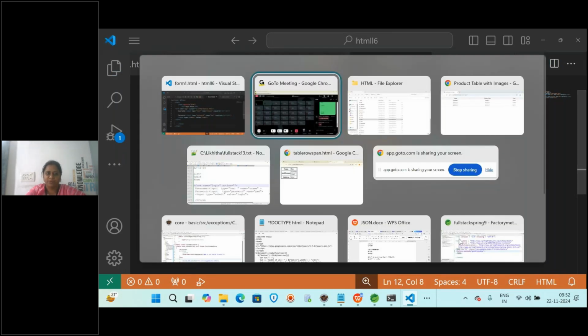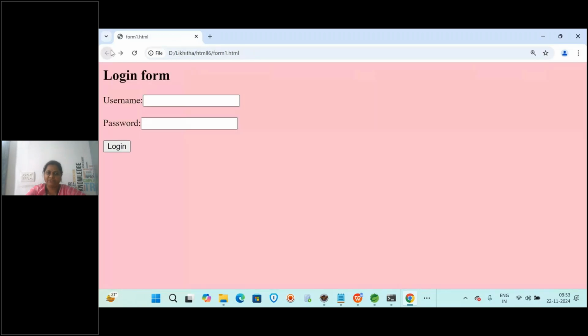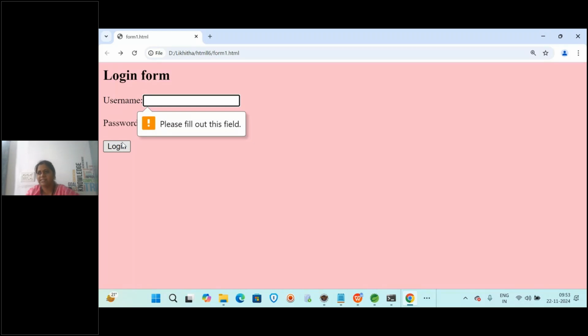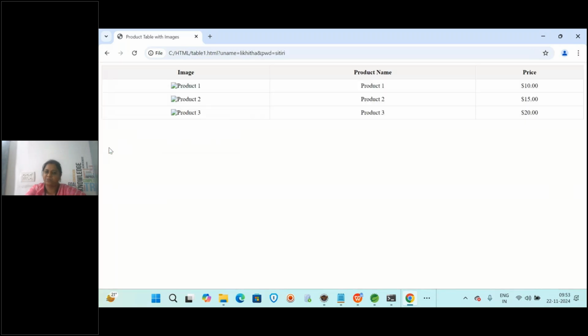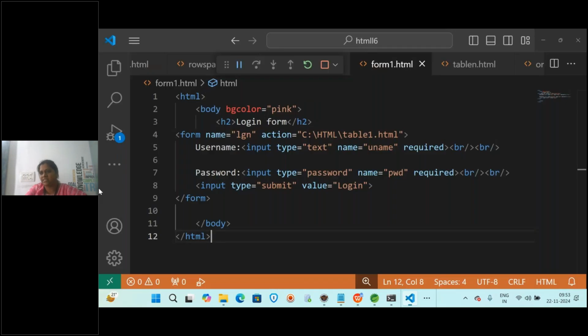So when we give this required option and go to the browser now, once again I am going to execute this. I just saved and refreshed it. Now when I click login, what is coming? Is it submitting like previously? No. We are getting "please fill out this field", so it is not allowing me to move to the next page. So I give the username, whatever I want, Likita. And then the password, now also we are getting the message, because I wrote the required option for the password tag also. So I have to give the password also, whatever it is. Then click login, then it moves to the next page. So this is a simple validation without JavaScript also.